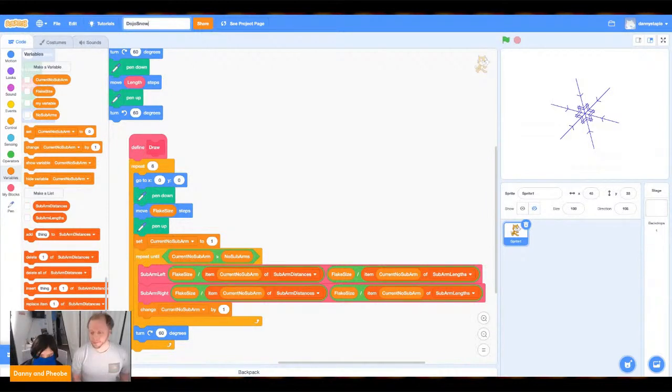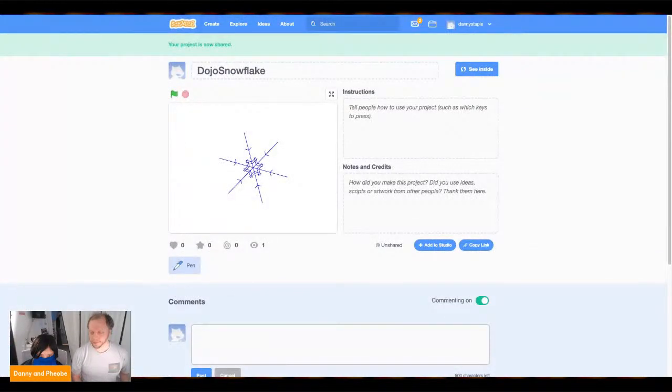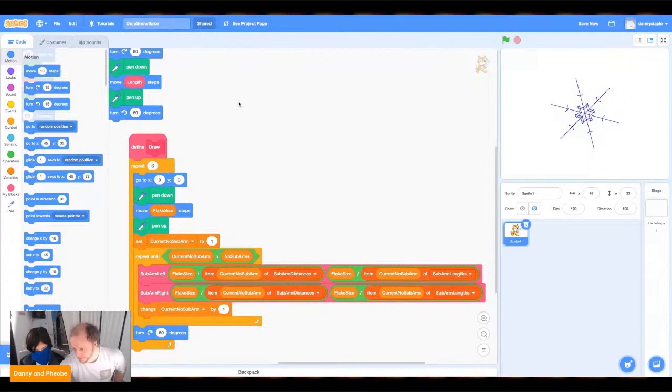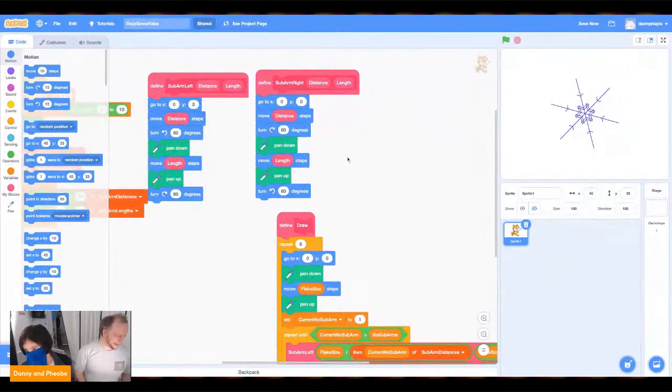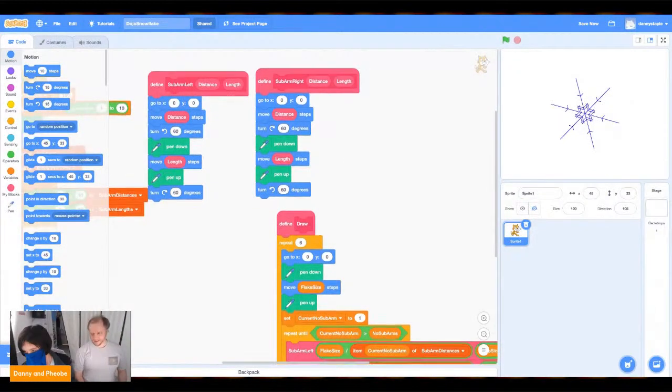Dojo Snowflake. There we go. And we will put it in the studio later. So we'll share that. Beautiful. And we're going to keep adding to it. If I just pop that in, someone can pop that in the chat for me, and we'll see inside. Hopefully everybody's got this code this far, and we can now start getting a little fancier because we can make it a bit more snowflake now.